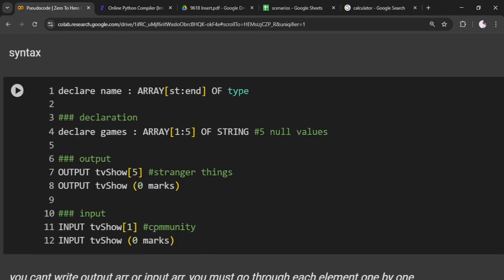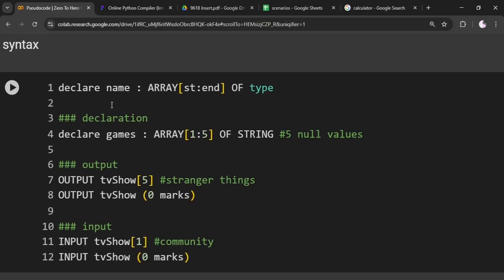Okay, so what is the syntax of an array? So the syntax would look something like this. You have the declaration, then we have the name, then we have to write colon array. Literally, we have the name, we have the colon, we have the array, and then we have the start to end of, and here there should be a type, some type of the array. It should always be of one type.